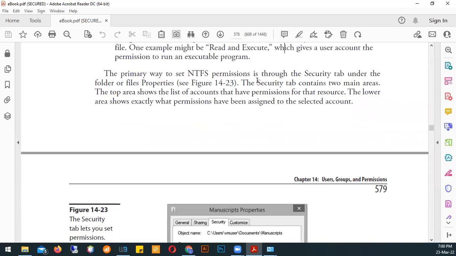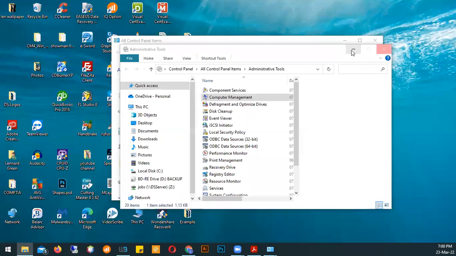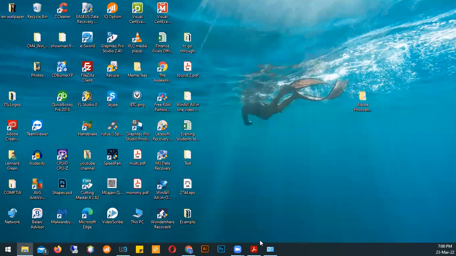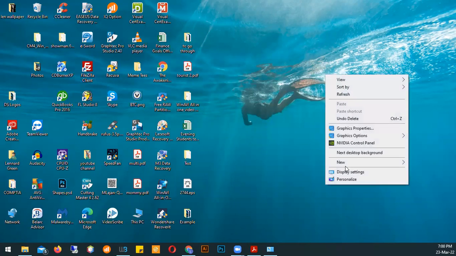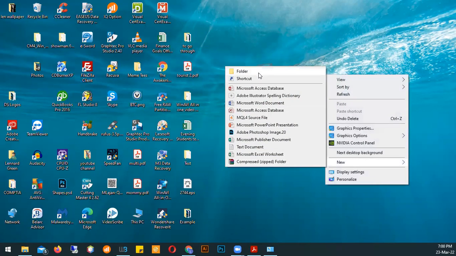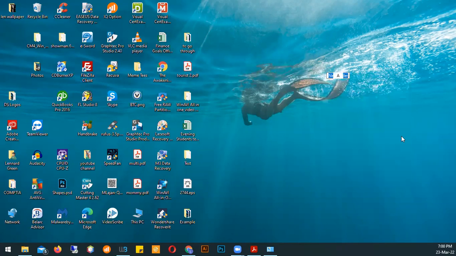The primary way to set NTFS permissions is through the Security tab under the File or Folder Properties. How do we get to the Security tab? So let's create a folder that we can use as an example here. I'm going to delete that folder first of all. I'll create a new folder on the desktop. And again, we're going to call that folder A+ for our A+ class.